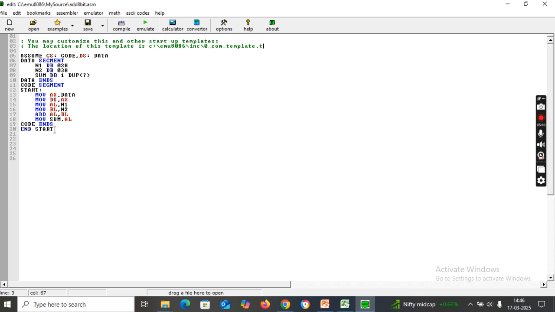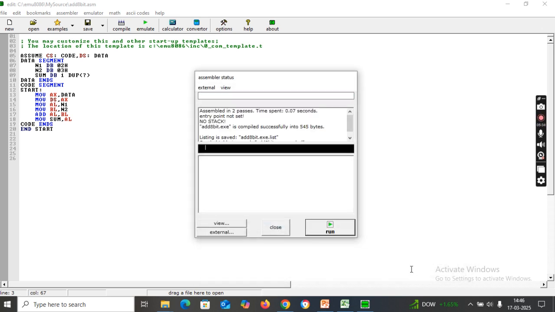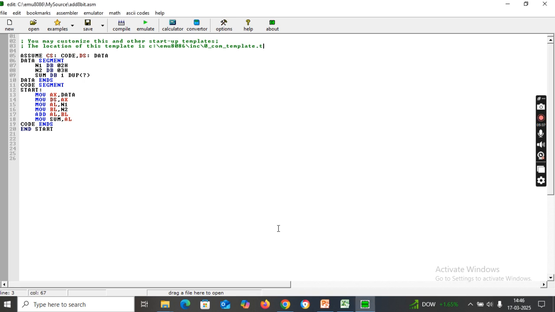I have written a simple program and already saved it. After writing the program, go to save. Save it with any file name and the .asm extension. Then go for compile. If there are no errors, as I told you, it will create an executable file. Save the executable file and close. Now after compile, go to emulate. Emulate is similar to your debug.